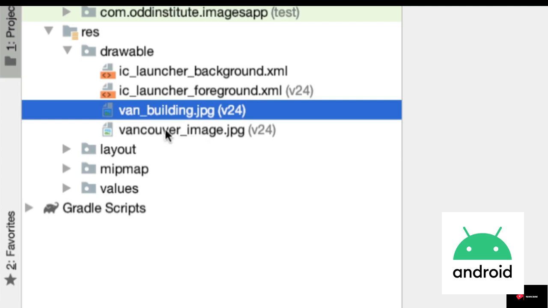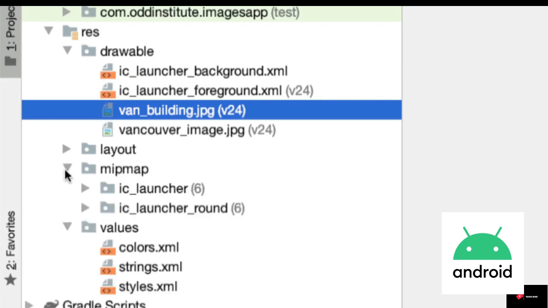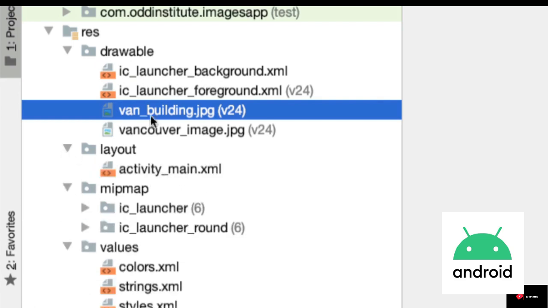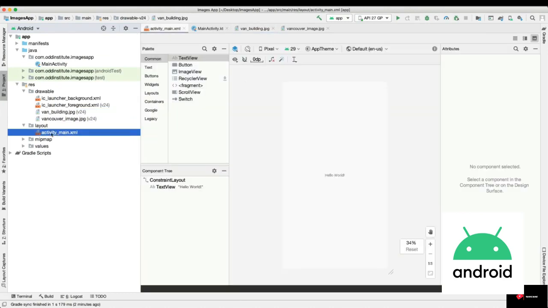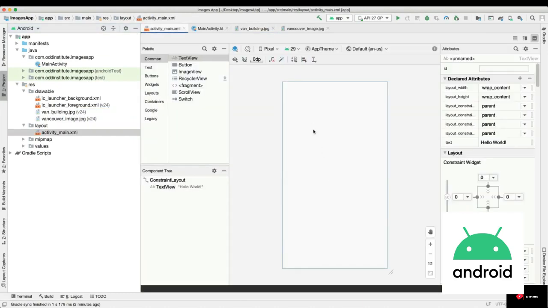Something to keep in mind is this: there must be lowercase letters. You absolutely cannot add images that have uppercase letters in their names. Basically, anything that you add in the res folder must be lowercase. That's why you have ic_launcher_background, all of them are lowercase letters in the values. You have the same thing in the layouts. So that's something you absolutely want to keep in mind.